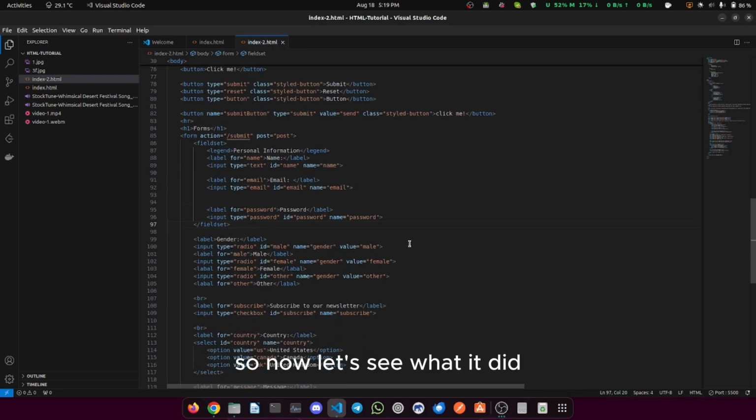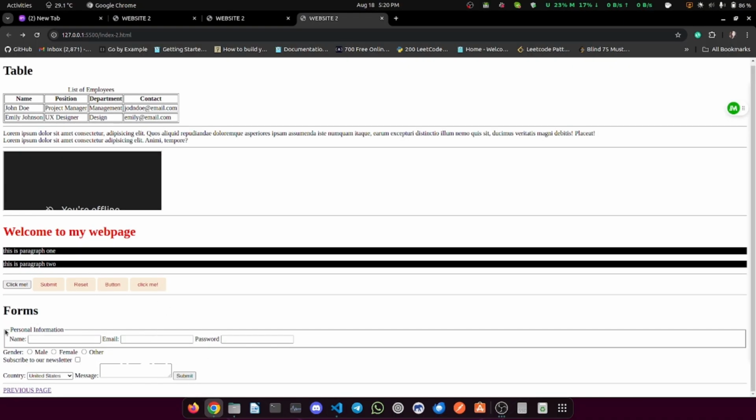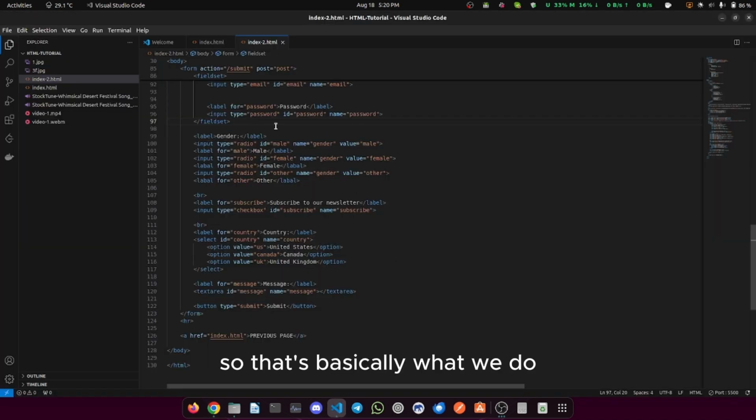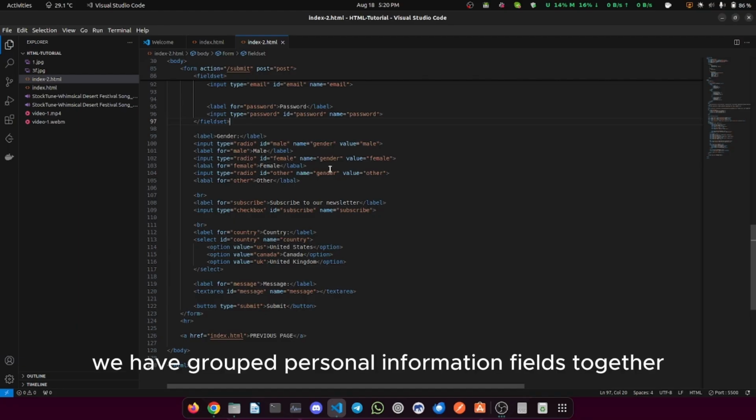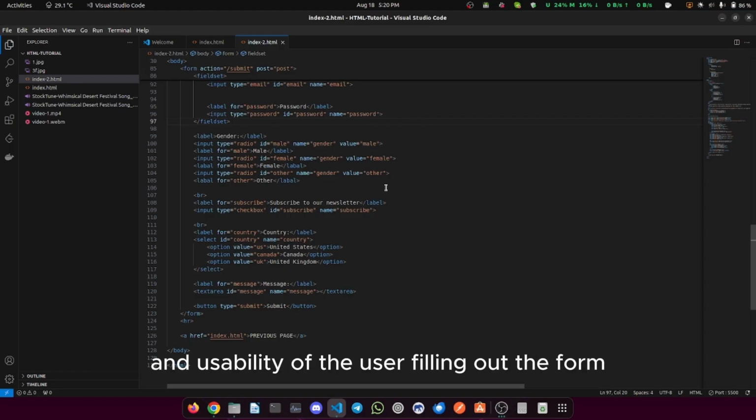Okay, so now let's see what it did. It actually separates the whole content, the personal information. It looks pretty, right? The name, email, and the password. So that's basically what we do with the fieldset and legend. Here we have grouped personal information fields together, and this improves the readability and usability for the user filling out the form.